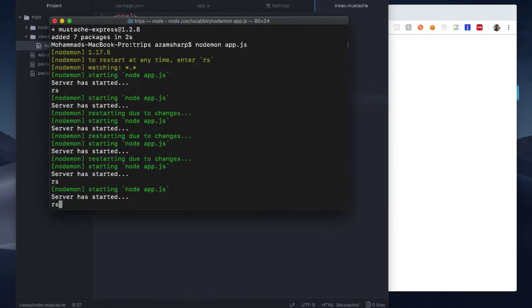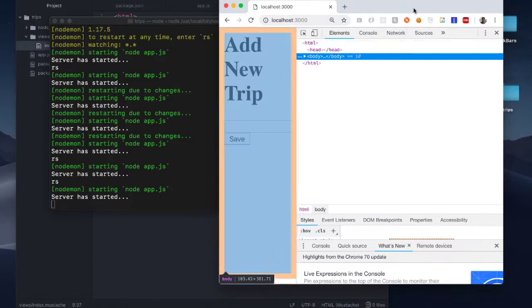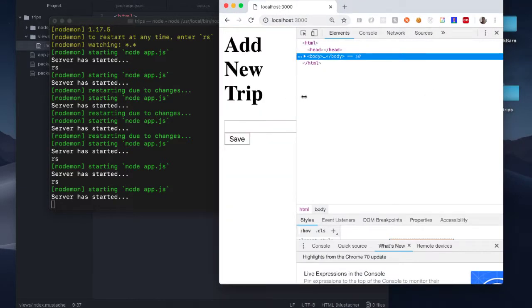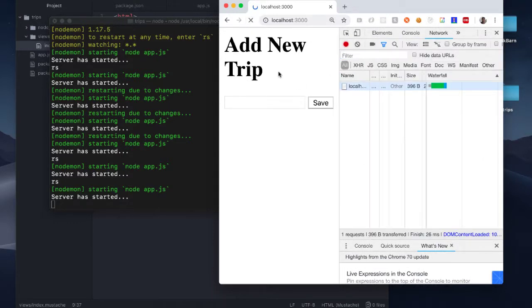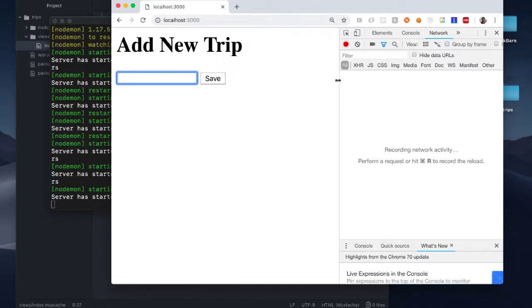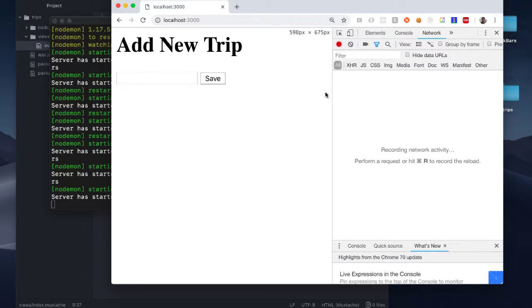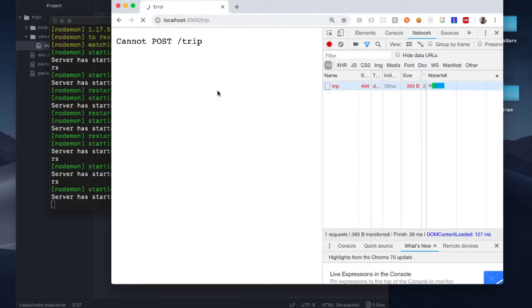Let me go ahead and restart the server and open up inspect and open up the network and refresh the page. Let's remove that. And let's go ahead and see what happens if I try to submit a trip. Okay, so here we go. So I'm going to say Costa Rica, and I'm going to say save. Okay, so it did go somewhere.